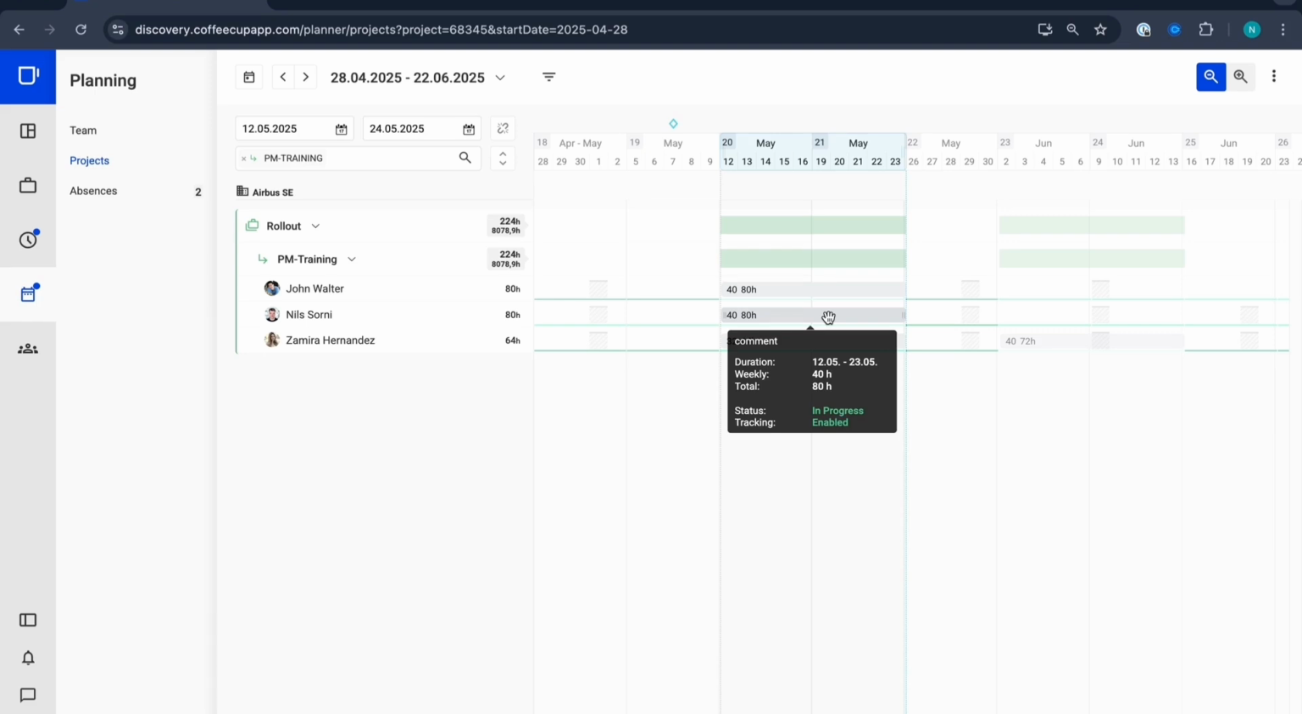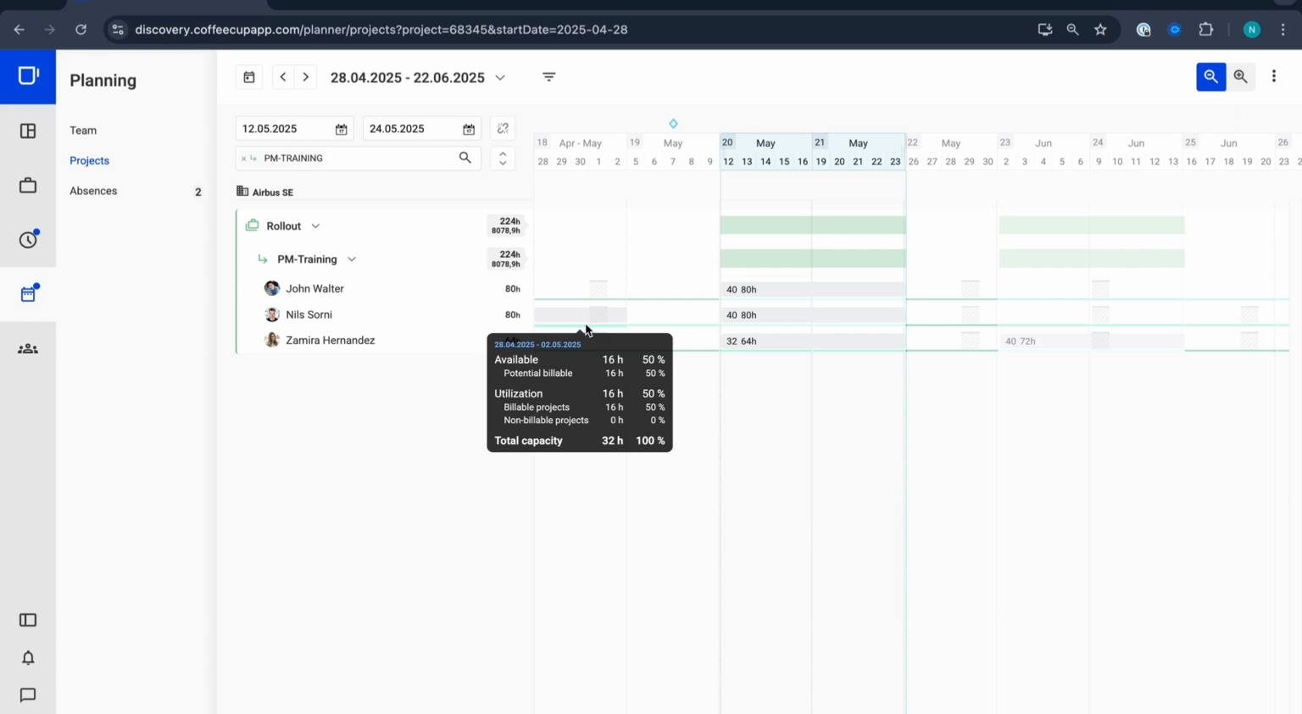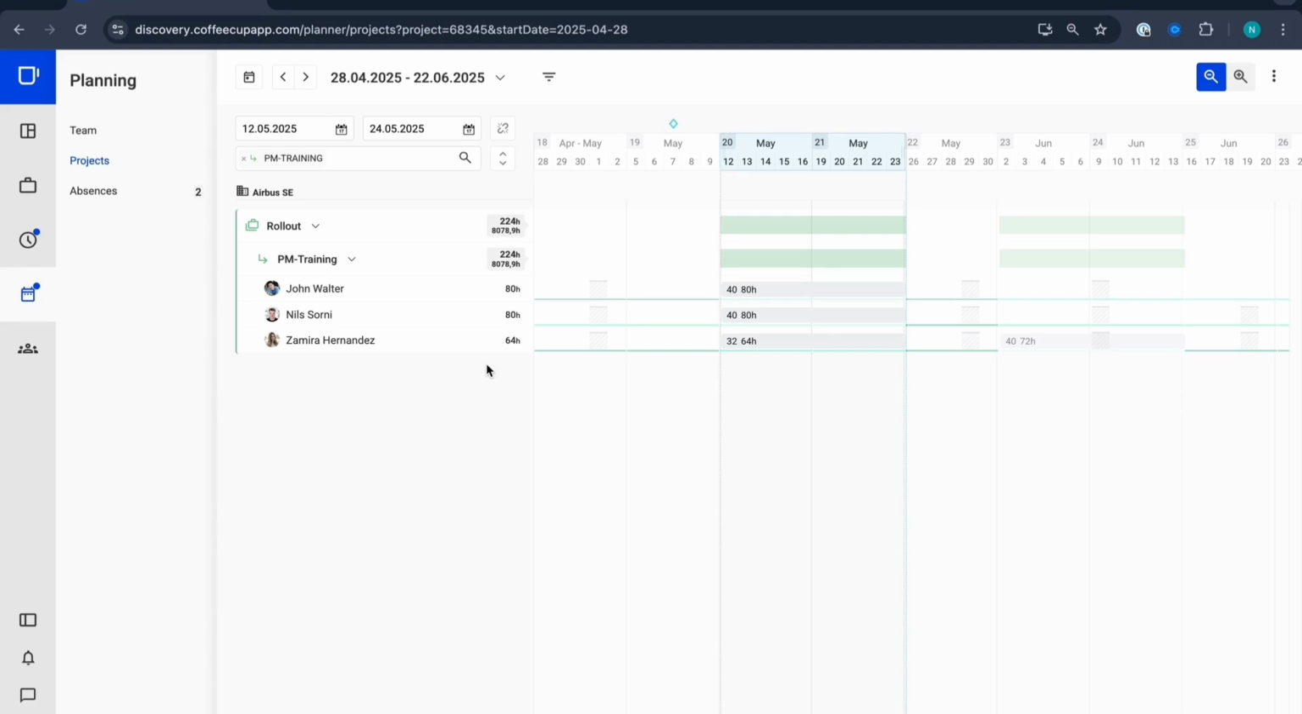A key feature to note here is that when showing me remaining availability, CoffeeCup automatically integrates absence data from your HR system, so things like vacations, parental leave, public holidays, and other leaves are already accounted for. This means your team avoids double bookings or manual cross-checking between different tools, saving you precious time and minimizing errors.